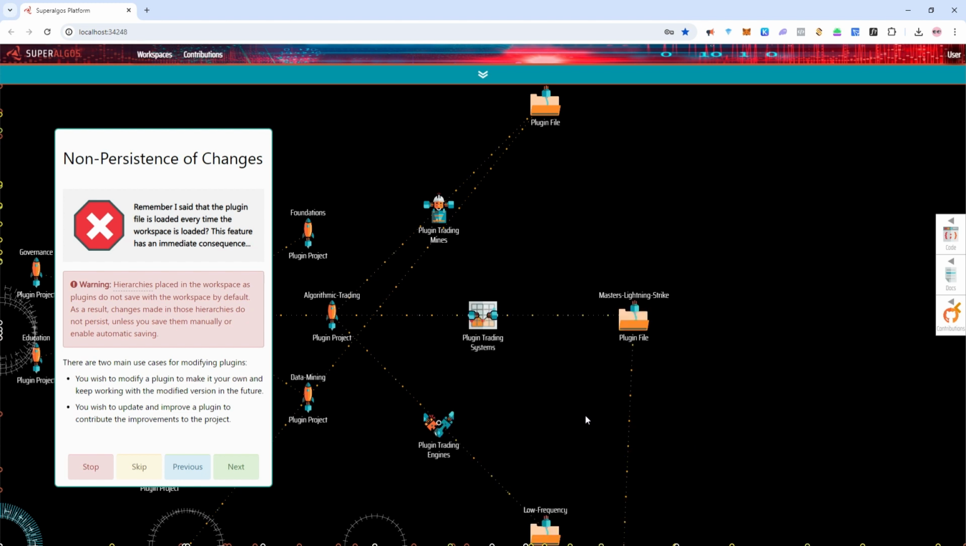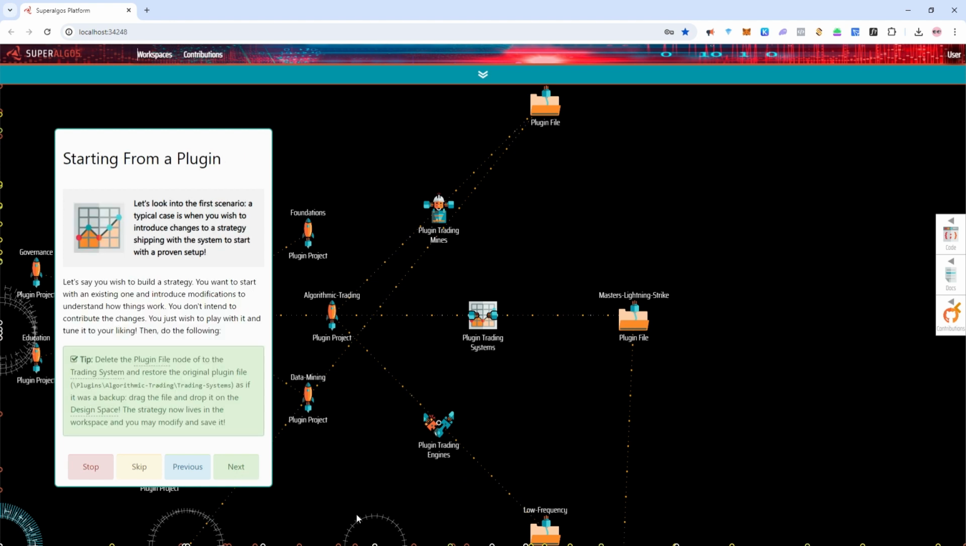There are two main use cases for modifying plugins. You wish to modify a plugin to make it your own and keep working with the modified version in the future. You wish to update and improve a plugin to contribute to the improvements to the project. Starting from a plugin. Let's look into the first scenario.